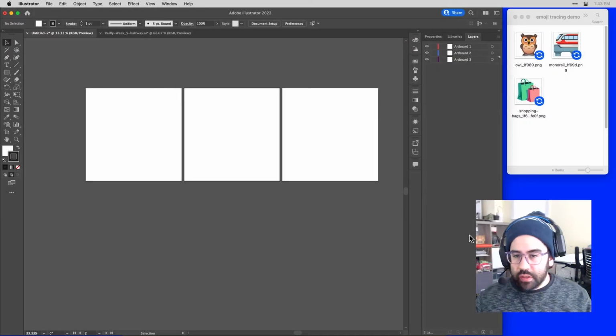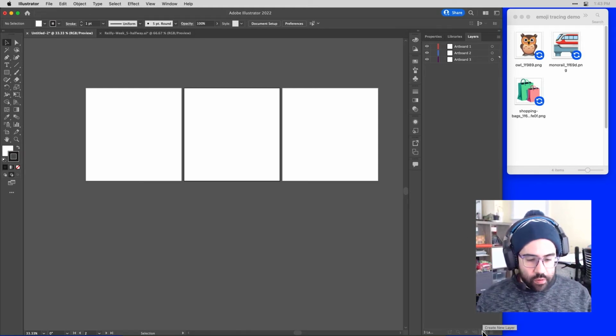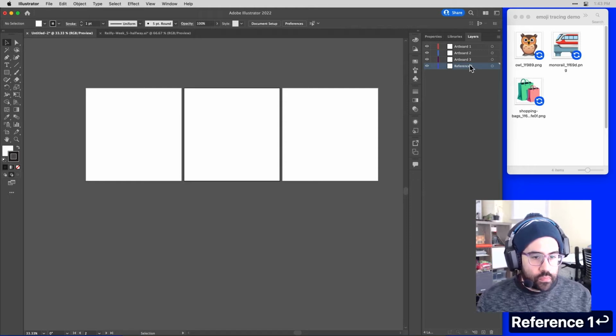Let's go ahead and work on getting a reference image placed that we'll use to trace some vector shapes. So I'm going to go ahead and make a new layer to hold my reference image, and I'll do that with the Create New Layer icon down in the bottom of the Layers panel. And I'll call this Reference 1. And I'll just bring that up above my Artboard 1.